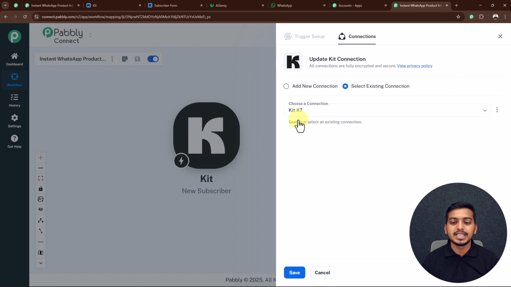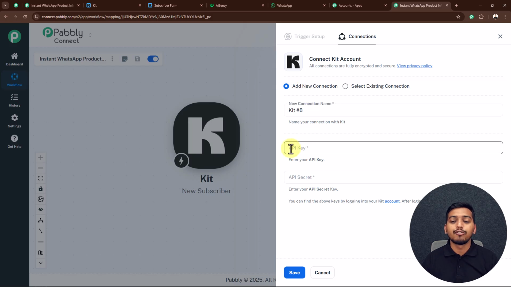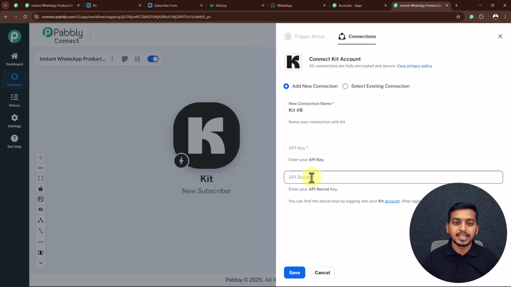After that you will see that here I have got these two different options, add new connection and select existing connection. So if you have already established your connection, then you can go with this select existing connection, but if you want to create your connection for the first time, then you have to go with this add new connection. So I will go with this add new connection, and in here you can see we have to enter this API key and this API secret. So where you will get this API key, this is written right here.